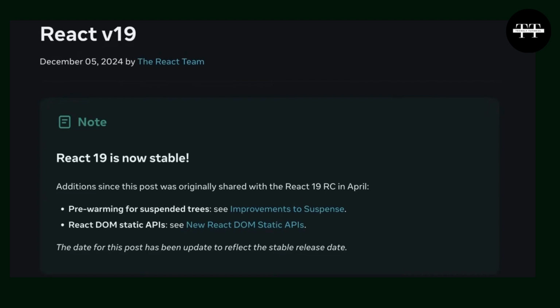So that is React 19 in a nutshell. From actions and simplified form handling to the new use API, better server rendering capabilities, improved error reporting, and richer support for metadata, styles, and scripts, this release aims to make React apps faster, cleaner, and more intuitive to write.